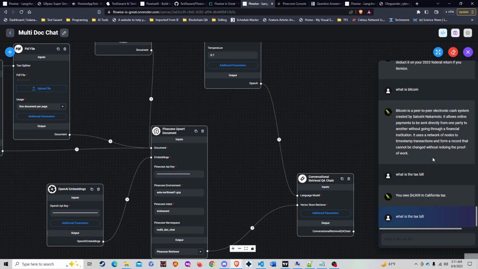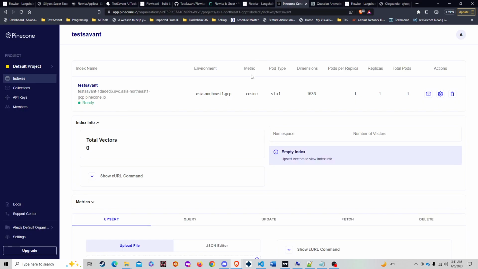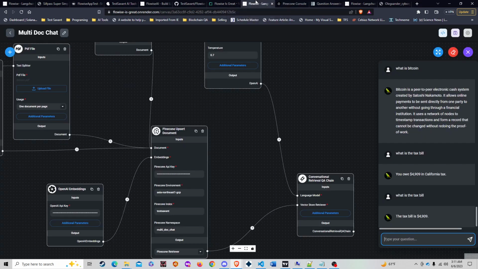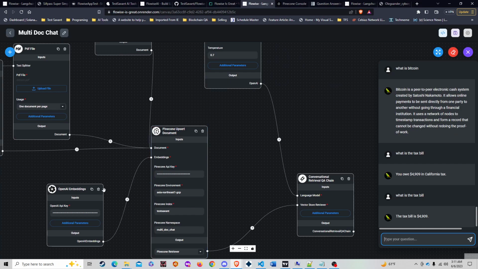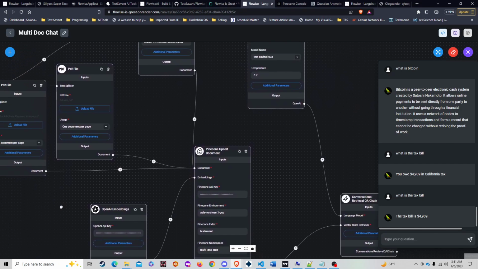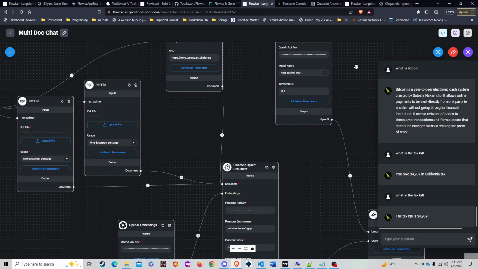So here we go, real time. Let's see how long it takes. While it's taking, all right, here we go. Look at that. You see that? You see that magic? 22. And our bill is 4909. So it pulled up 4909. It created the additional vectors in the namespace multi-doc chat, and it also created metadata, that metadata that we specified over here. And how is that metadata important?